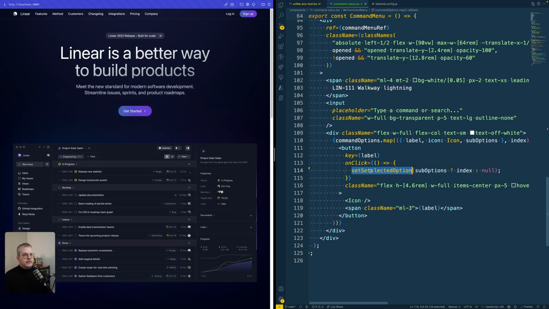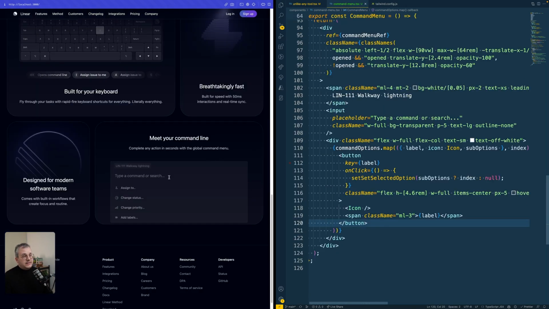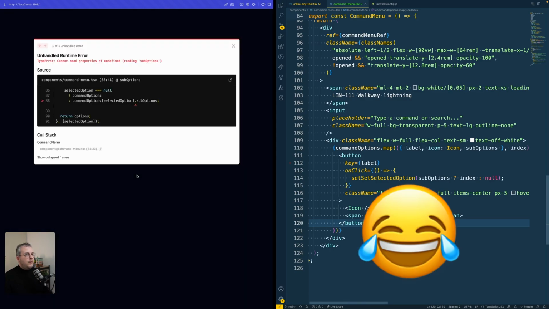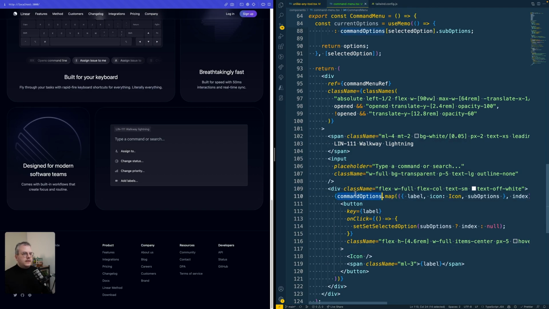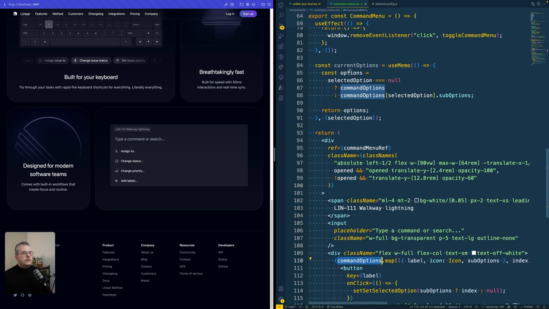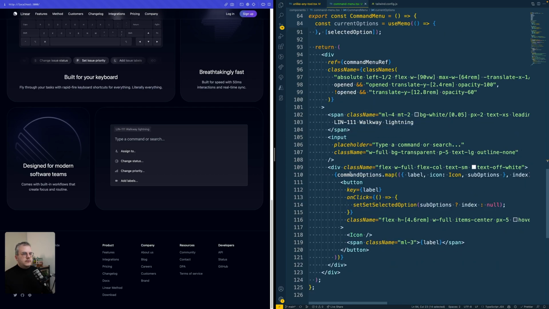It should be set selected option. And with that, if we now click an option, we should see the change. And now we've done that, the only thing left is instead of always showing the root command options, we should show this new array of current options.